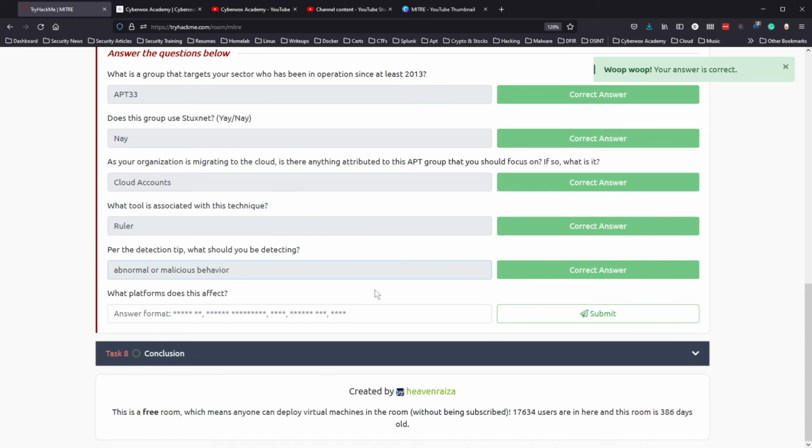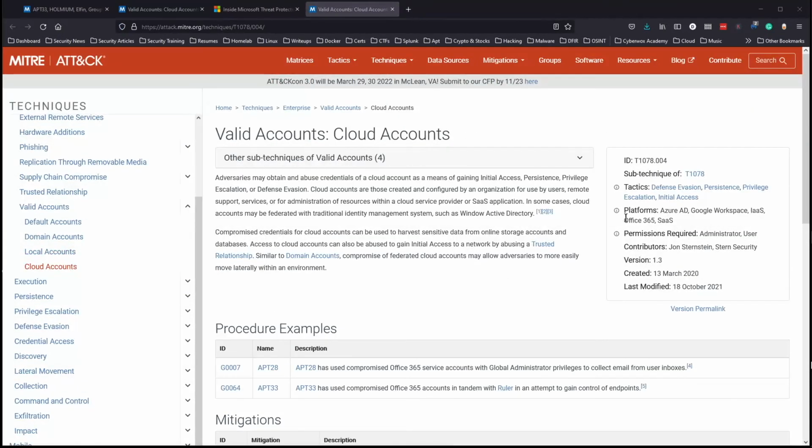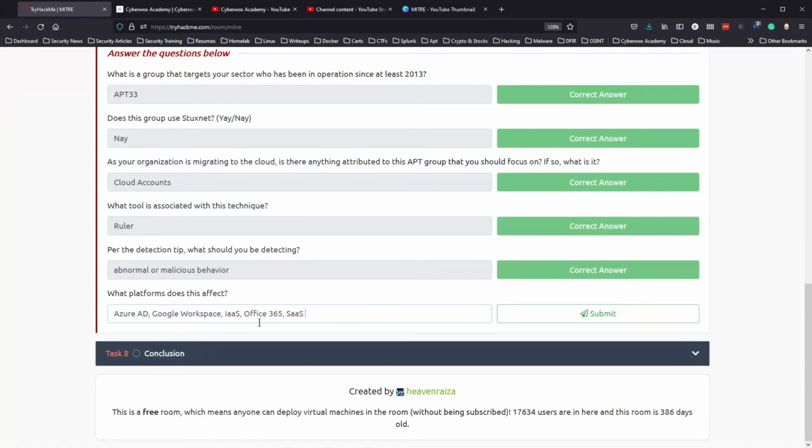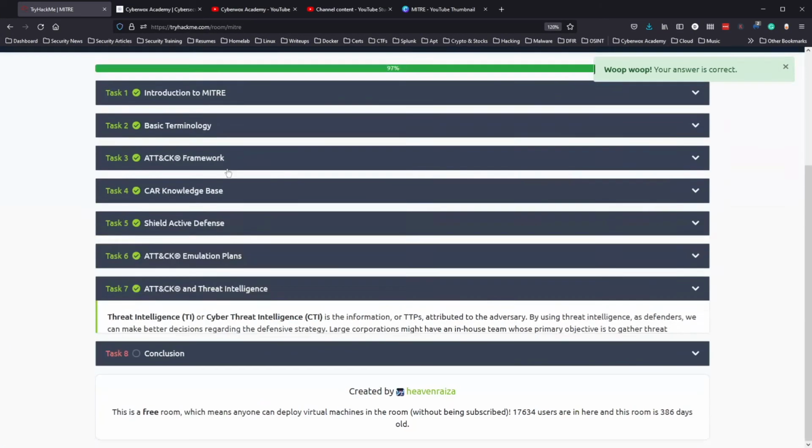All right, what platform does this affect? So if we look back into this, we will look right here, we can see okay, we're looking for platforms. So it affects Azure AD, Google Workspace, IaaS, Office 365, and SaaS platforms. So those would be our answers for what platforms this affects. All right, and that is that for the attack and threat intelligence.